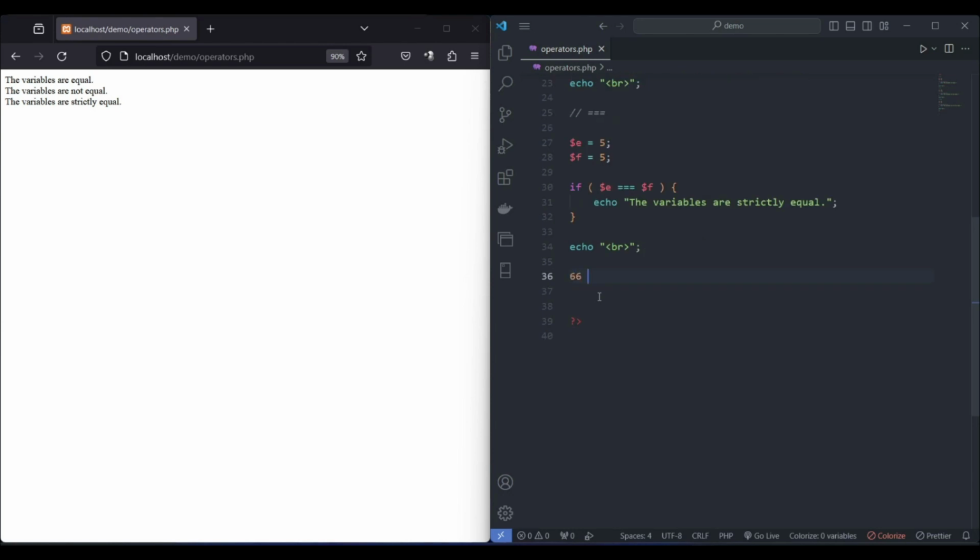The fourth operator is strict inequality. The strict inequality operator performs strict type and value checking. Again, let's declare two variables. The first one, $g, has a value of 5. The second one, $h, has a value of string 5. Our statement is: the variables are not strictly equal. So, in our if statement, we use $g !== $h. Since the type and value are different, refreshing the browser gives us the expected response.